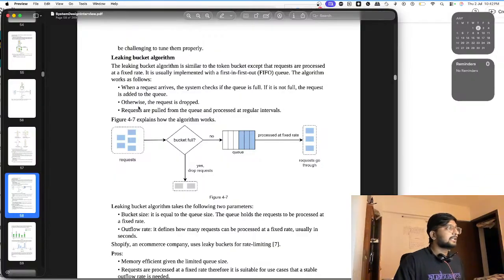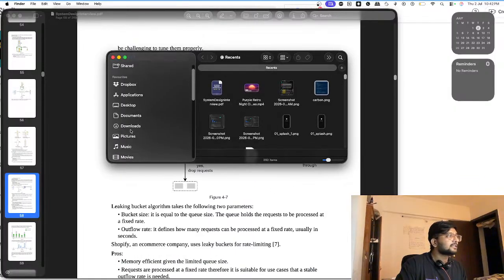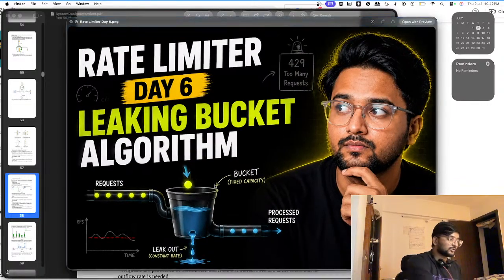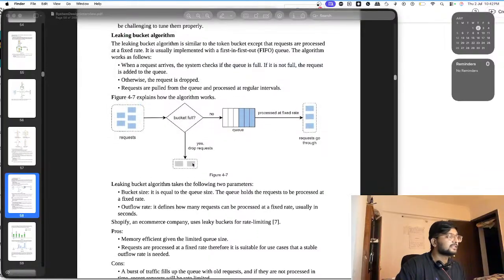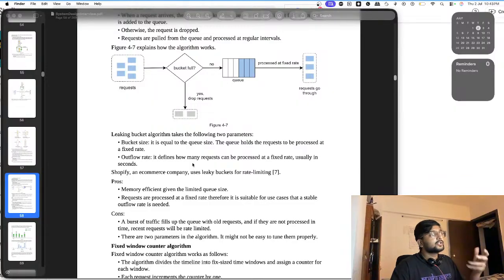So this line is the core agenda of this algorithm. Then requests are pulled from the queue and processed at regular intervals. Okay, so this regular interval is what the leaking rate is. So that's why I made this container. कहाँ गया? Thumbnail में, if you guys see, this is the leaking rate and all. So ignore my picture over there. That's a little bit AI.